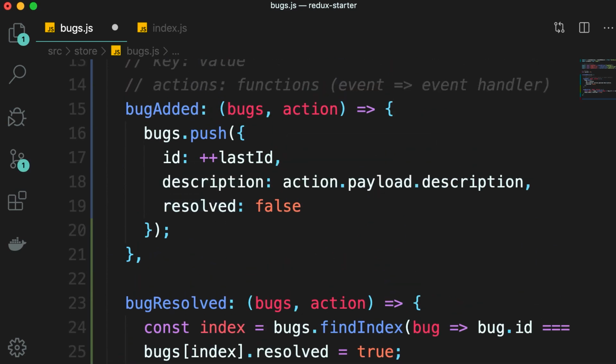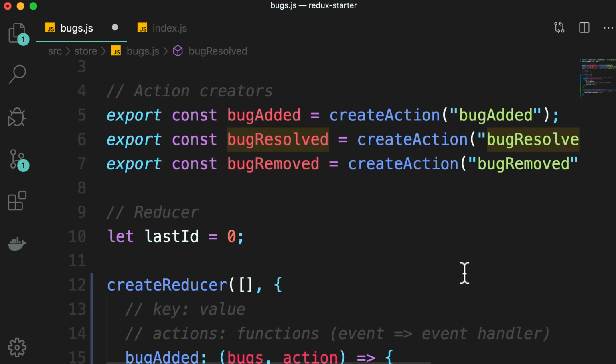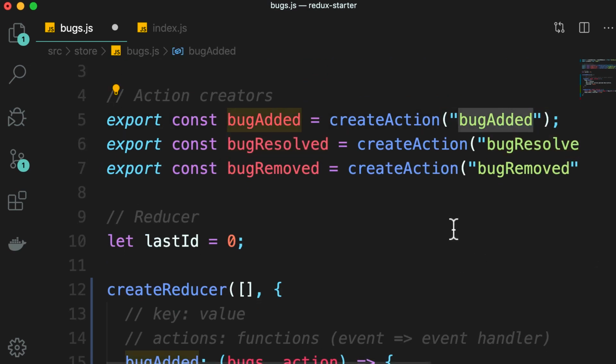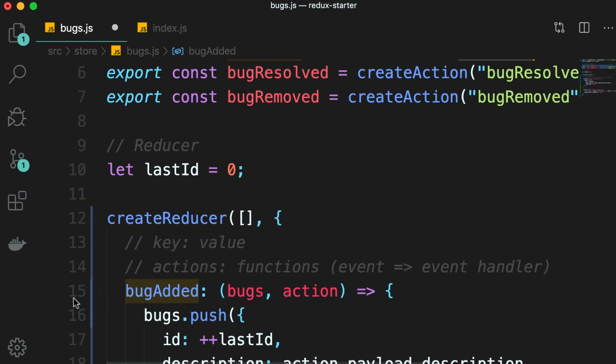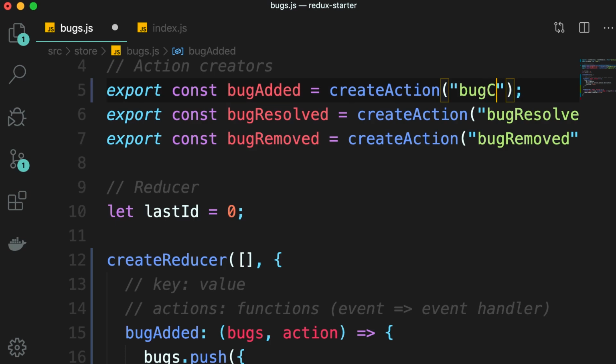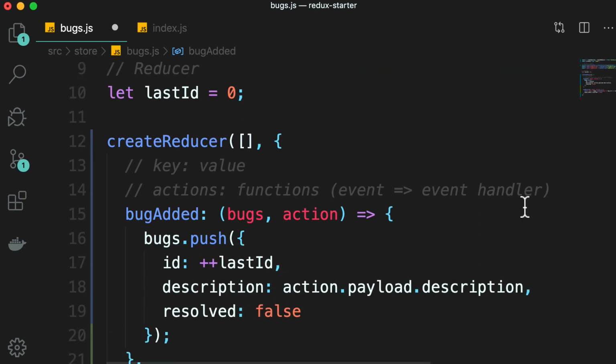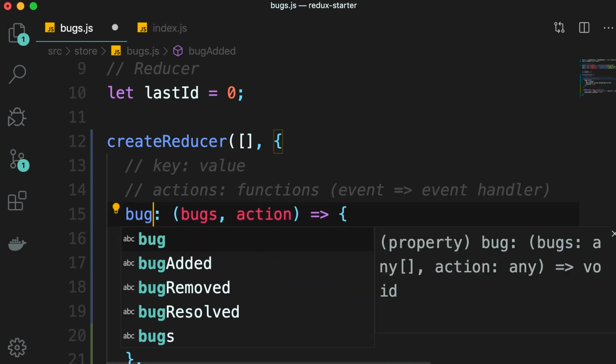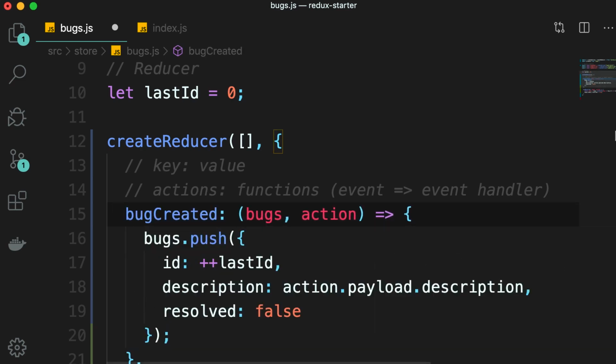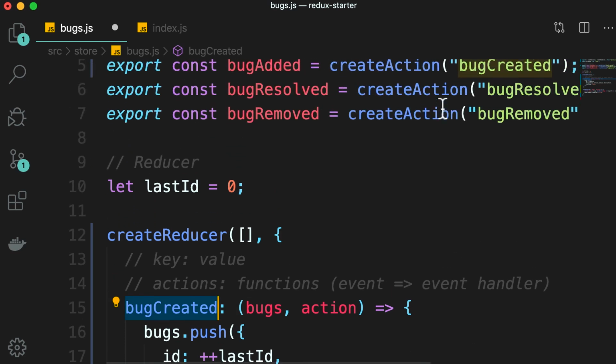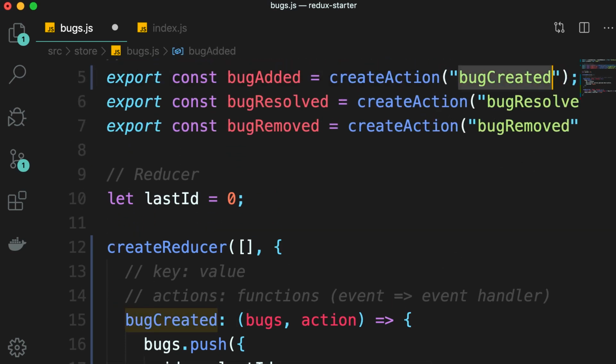So our reducer is able to handle two types of actions, bugAdded and bugResolved. The name of these properties is based on the type we have specified here. So the type of this action is bugAdded. That's why this property is called bugAdded. So if we change the type of this action to bugCreated, we have to remember to rename this property to bugCreated as well. Otherwise, this reducer is not going to be able to handle this type of action. Now we have a problem here. We don't want to remember to rename this property every time we change the type of an action. So let me show you a better way.